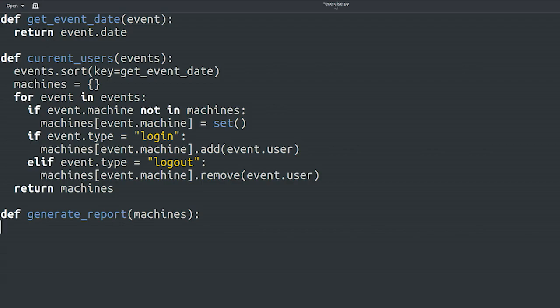In our report, we want to iterate over the keys and values in the dictionary. To do that, we'll use the method items that returns both the key and the value for each pair in the dictionary. Now, before we print anything, we want to ensure that we don't print any machines where nobody is currently logged in. This could happen if a user logged in and then logged out. To avoid that, we tell the computer only to print when the set of users has more than 0 elements.